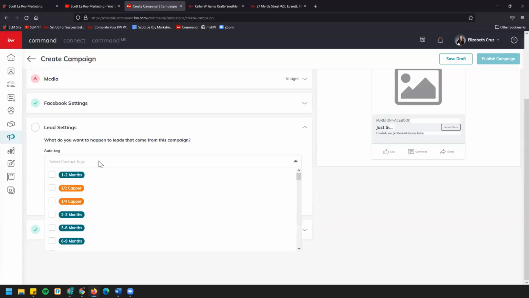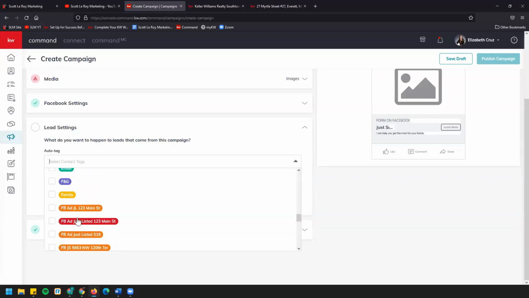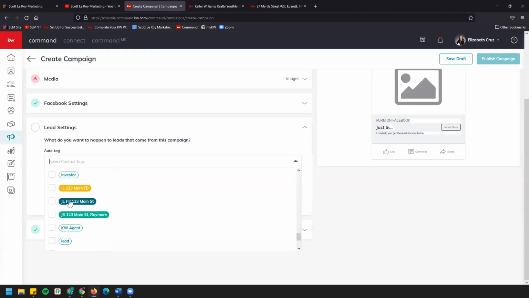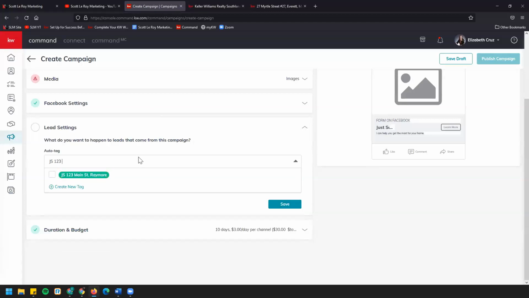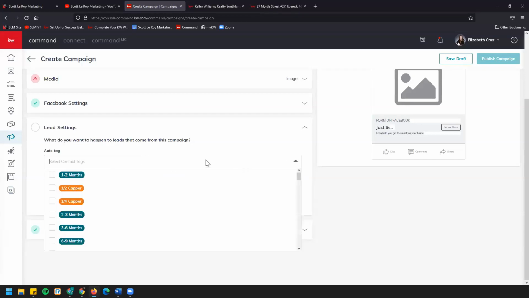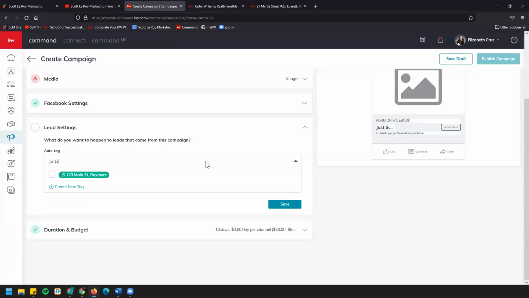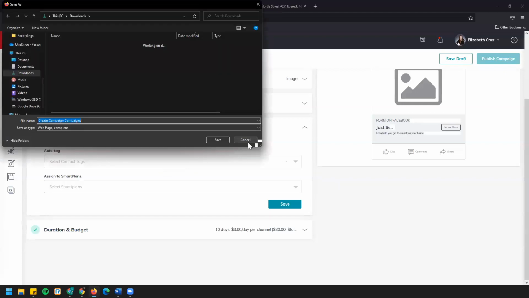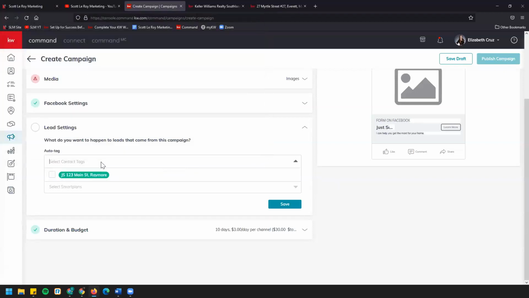Now, auto tag, you can either choose from the list here that you have. So your screen may look different than mine. Or you can create a tag from here. So you'll see I have some with a naming convention matching the name of my campaign. So for this one, I would do JS123 Main Street to know that this lead came from this ad. I am having trouble typing today.